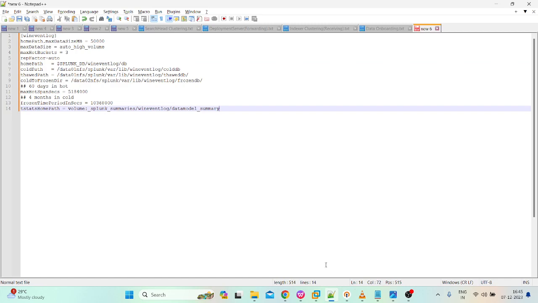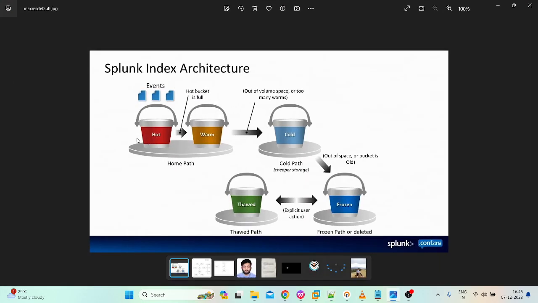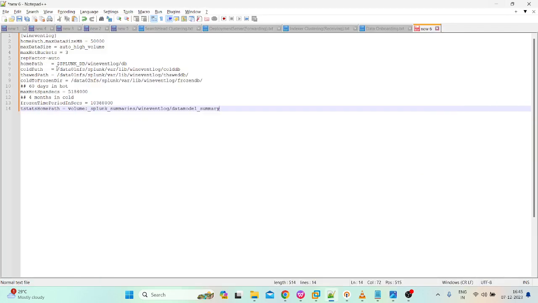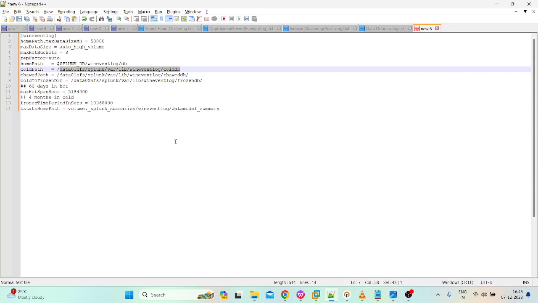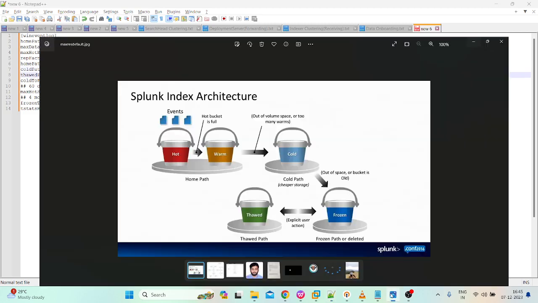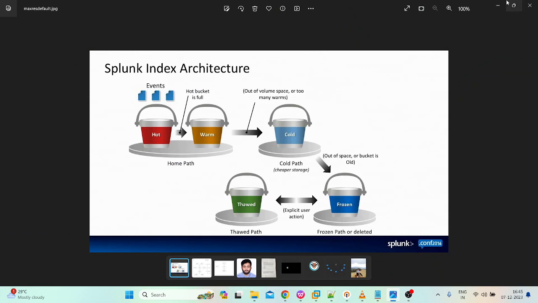Now coming to the home path. The home path means where the data is stored, the location of this particular path. Similarly, cold path means the location of this particular path. In a corporate environment, people put it into a different share in order to store the data, because that share will be very cheap to afford. So the third bucket and cold, frozen, the third part you already understand. The third part is this particular one.